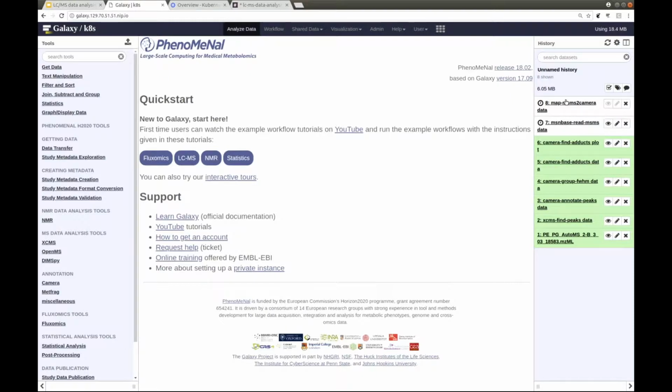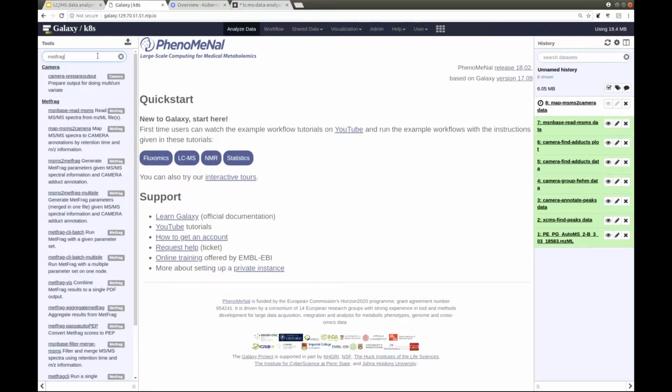Okay, we are still waiting for the MSMS data, but we can already continue some steps. The next thing is that we need to create the MetFrag parameters. So in the tools, I'm checking out the MSMS to MetFrag tool.